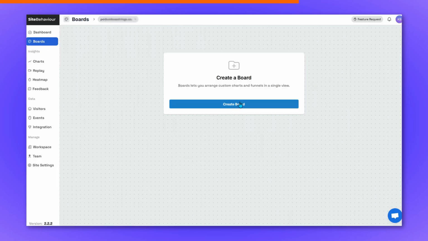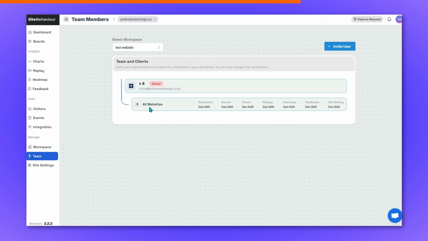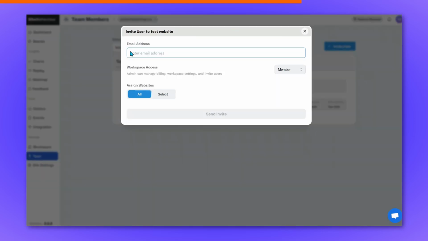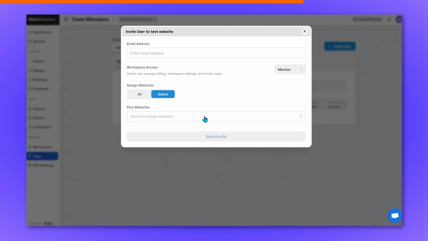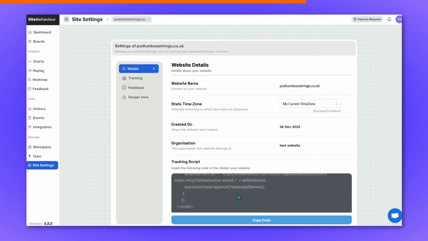Of course, again, we've got different boards. And of course, you can add team members. So I can just invite somebody, just give them the email. And then we can pick the website they can see. We've got site settings, we've got time zone, created on. You've got the code that you have to embed in the website.